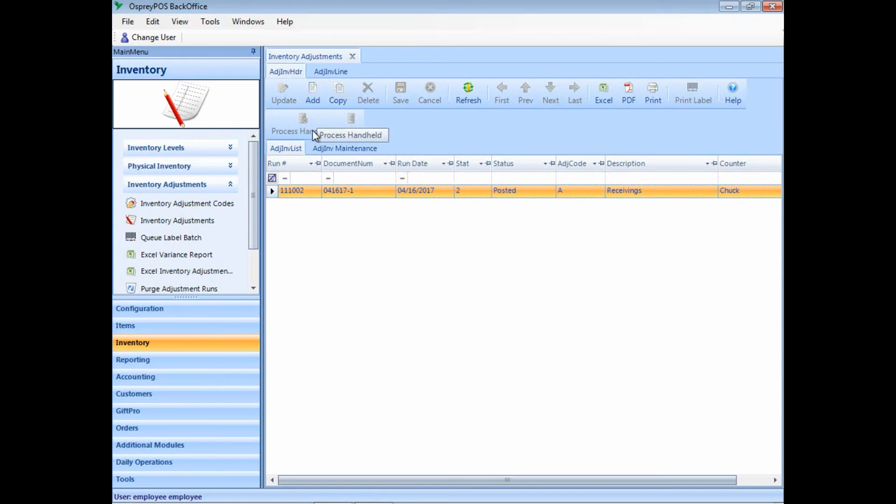The other button on this supplementary toolbar, and actually let's refresh this so we can see since I haven't opened one, is Process Handheld. That is for a legacy handheld file, the format of which is documented in the Osprey Point of Sale manual, and it allows you to walk around with the handheld device, create an adjustment on the fly, and then actually come in and process it. So that is inventory adjustments from within UniFi.